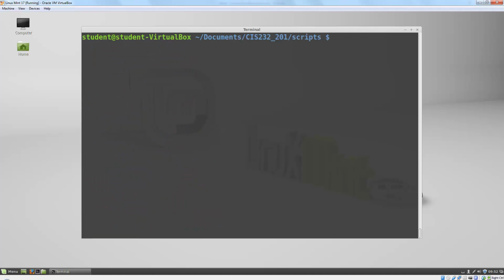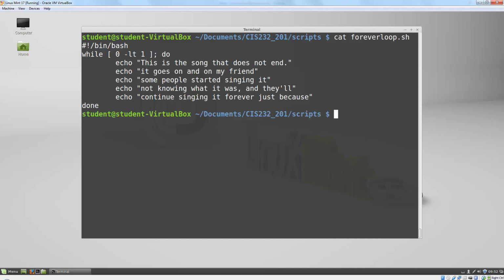A number of the scripts we write this semester will create a new file, and you can view the contents of a file in the terminal by using cat plus the name of the file. So this shows me what was in that foreverloop file that I just ran. You'll be able to write this pretty easily at some point in the semester. This is a very simple file, just illustrating the idea of making a loop that doesn't ever end.